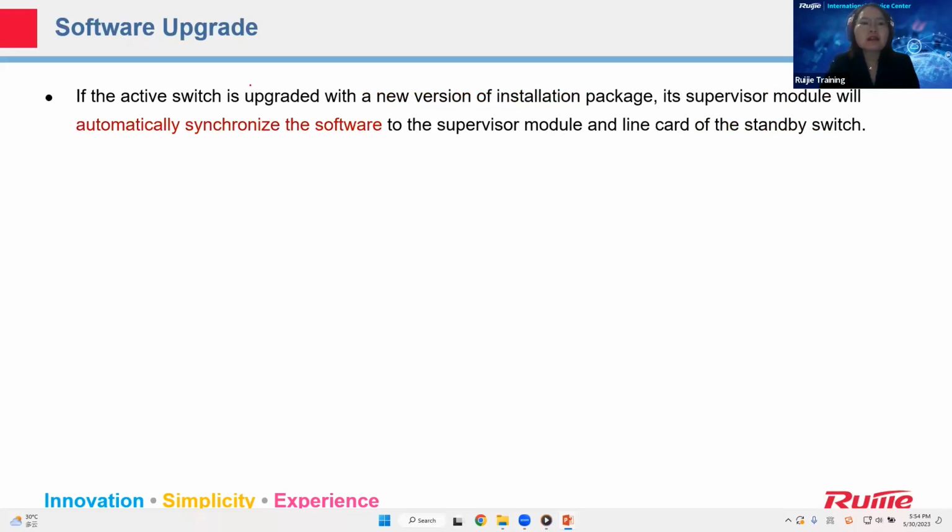And another one is about the software upgrades. If the active switch is upgraded with a new version and gets the installation package, then our supervisor module will automatically synchronize the software version and the line card, all of them, to the standby switch. So it's also very easy to do the upgrade at the same time or maybe one by one. So this is synchronization and software upgrade.